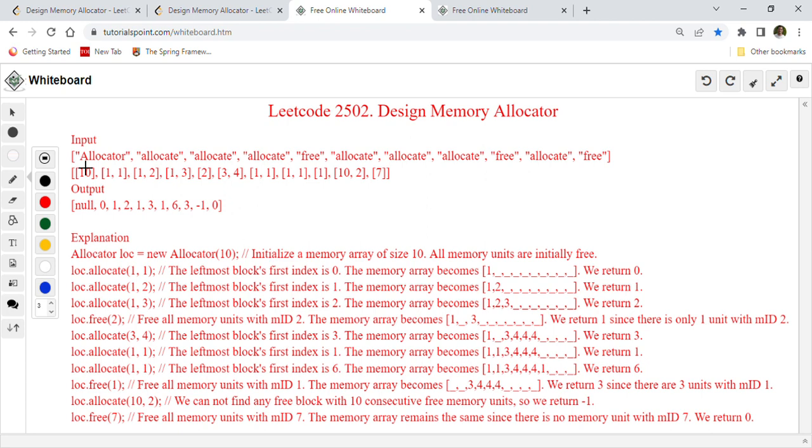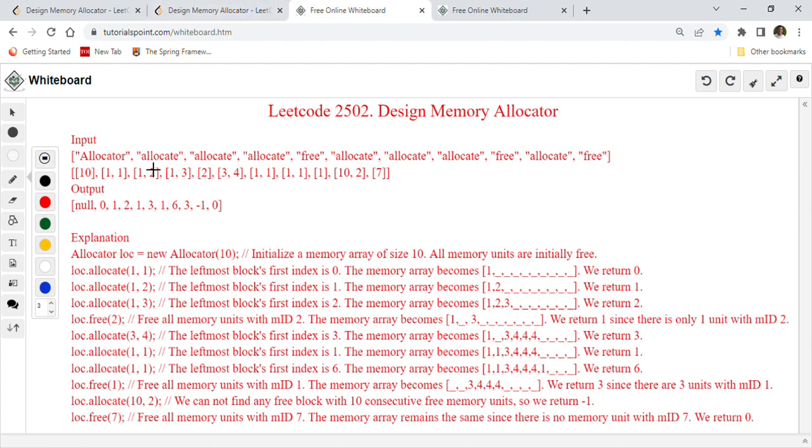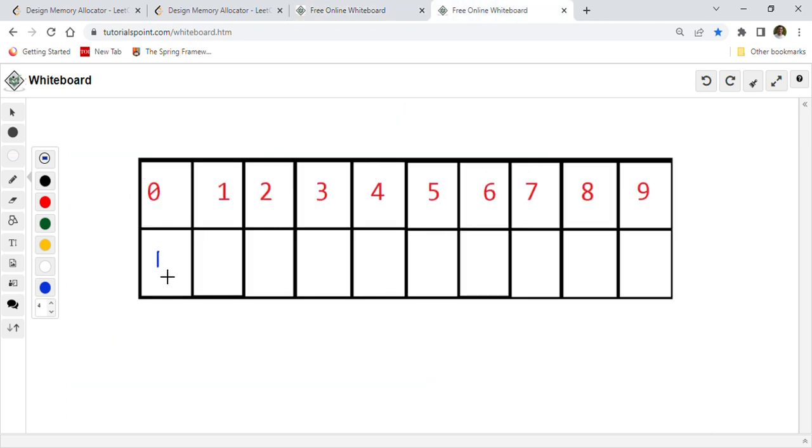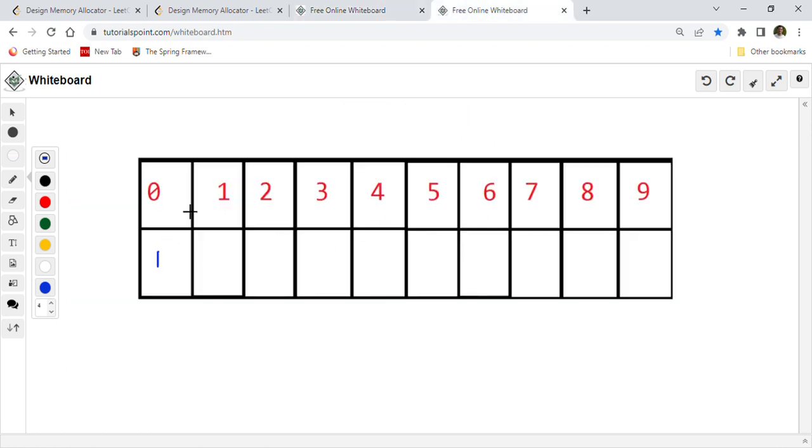So the allocator has 10 blocks, right? So this is the constructor first thing, and 10 blocks are there. Initially everything is empty. It will look like this basically, right? So everything is free. Okay, now you want to allocate a block of size 1 and you want the mID 1 basically. So you will put that here. Leftmost is this one, correct? So you will put 1 here. So that's what they are saying. The leftmost block, the first index 0, the memory array becomes 1. You return 0, the left index, and you put that 1 here just like we put here.